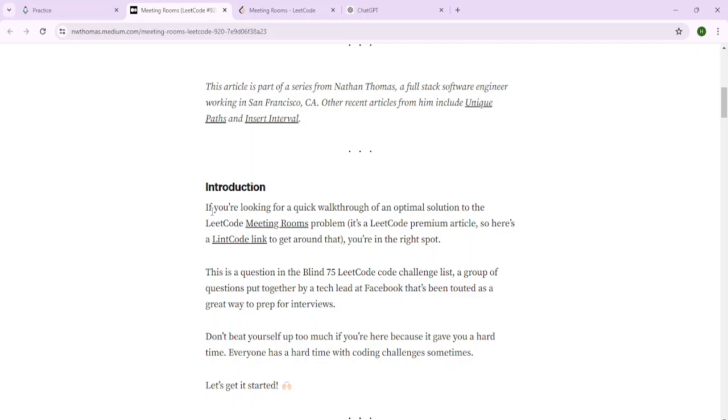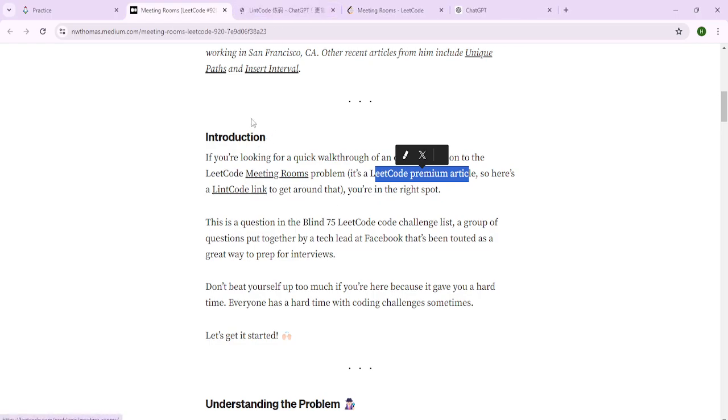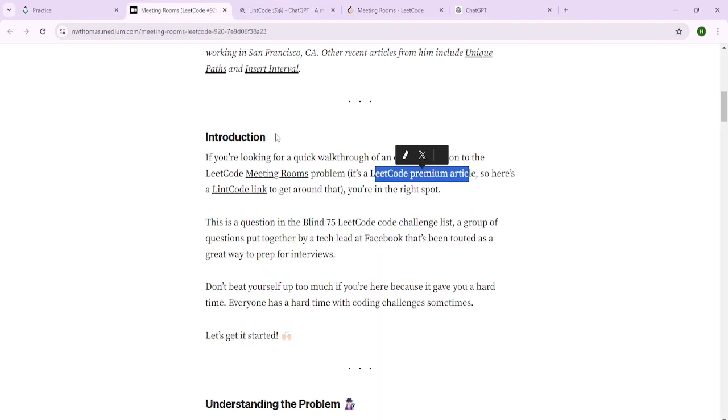So, introduction. If you're looking for a quick walkthrough of an optimal solution to the LeetCode Meeting Rooms problem, it's a LeetCode premium article. So here's a LeetCode link to get around. You're in the right spot. So this is a LeetCode link, and it should open it up. So let's see what it is.